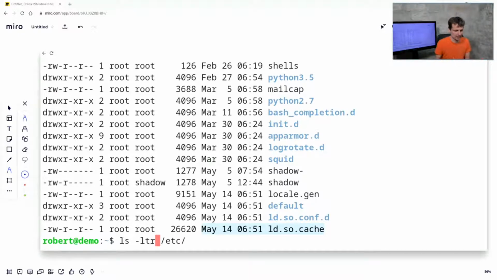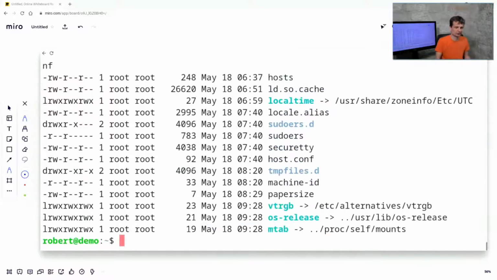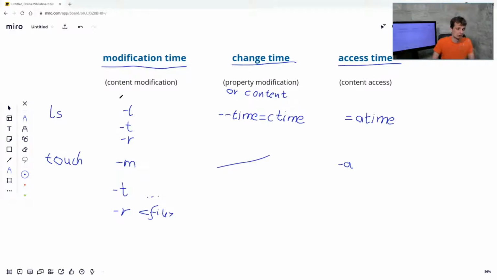Yeah, ls -ltr and the directory, and you see the content sorted based on the modification time. Can be really, really handy. If you want to know which files were accessed last within the etc directory, then simply add --time equals atime. And now you see these are the last accessed files within the etc directory. So now we know how to sort files based on the timestamp. Yeah, -t, -r for sorting.